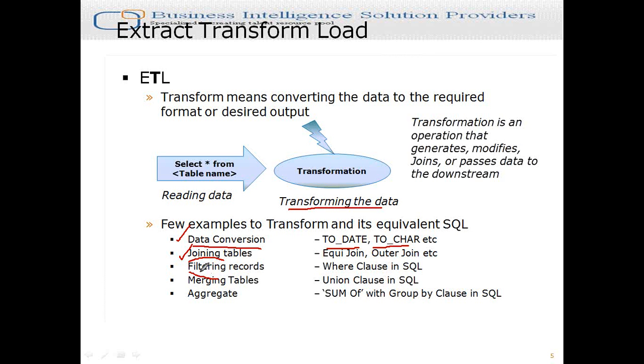Filtering records, obviously we can use the where clause. Merging records using union or union all statements. And obviously aggregates should be present, because after the data warehouse we are doing the reporting, and if I want to see what is the total amount of sale which I have done today, obviously I have to aggregate it. So that goes for the aggregate option.